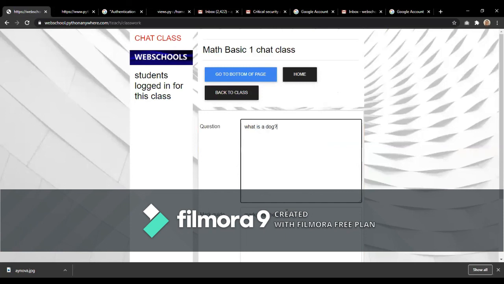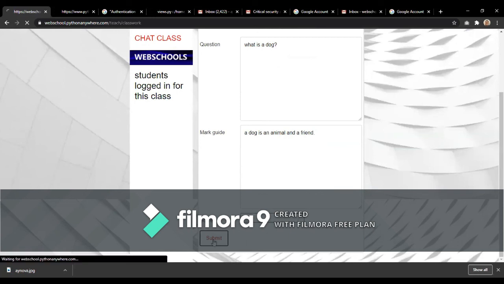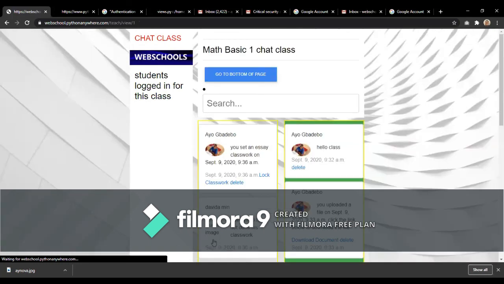So that's it. And in the marking guide, we could state a dog is an animal and a friend. Okay, so full stop. We'll see how the students respond to that. And then in scores, I could put 5. This is classwork, and submit that. So that classwork is already created.